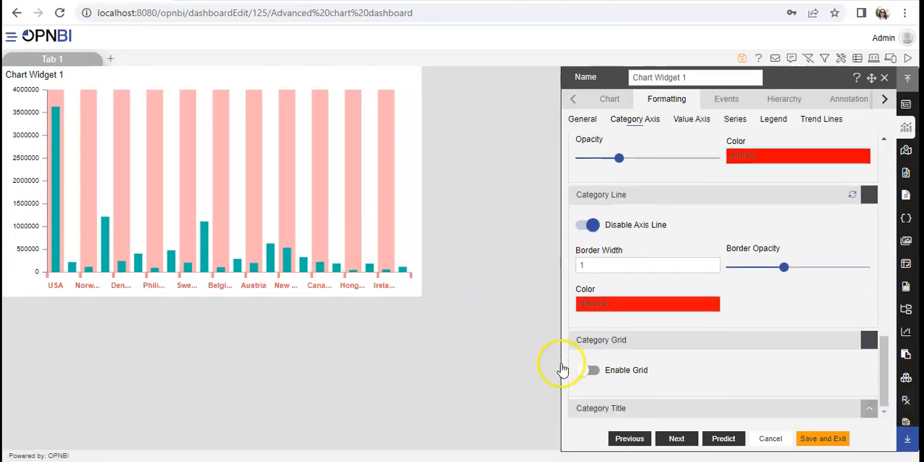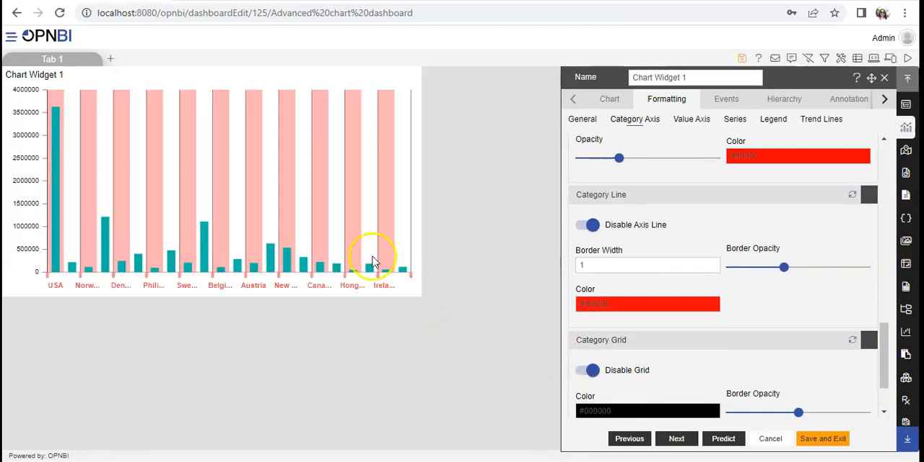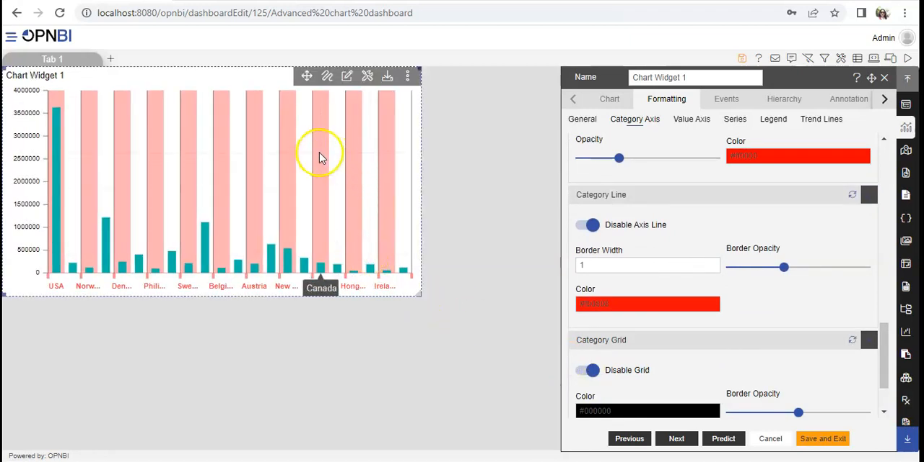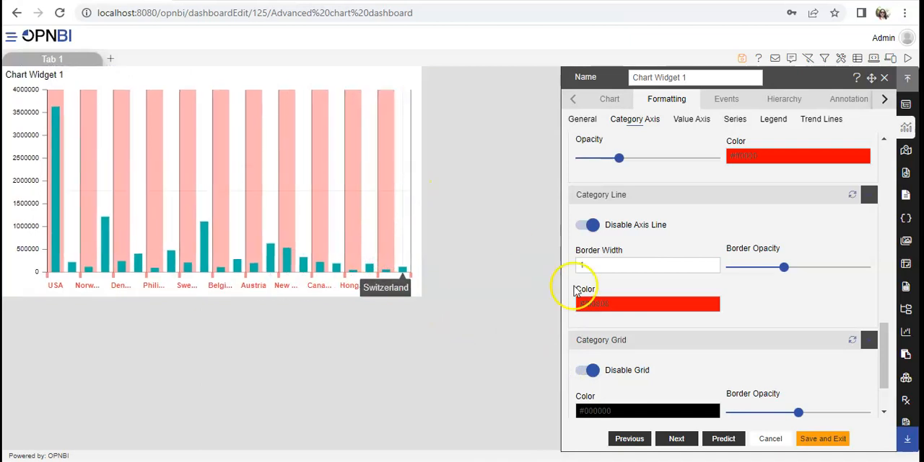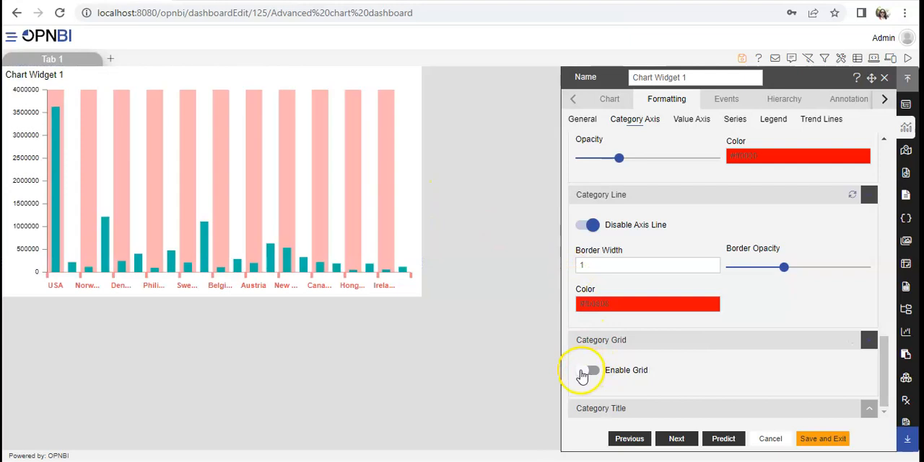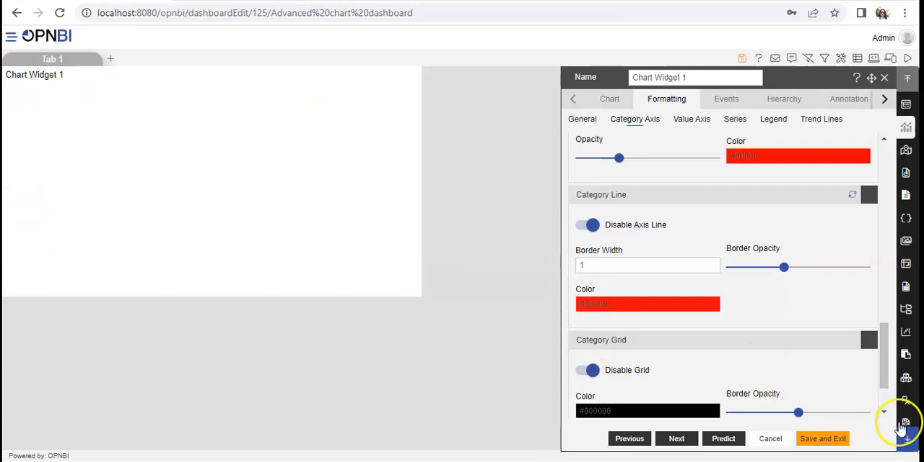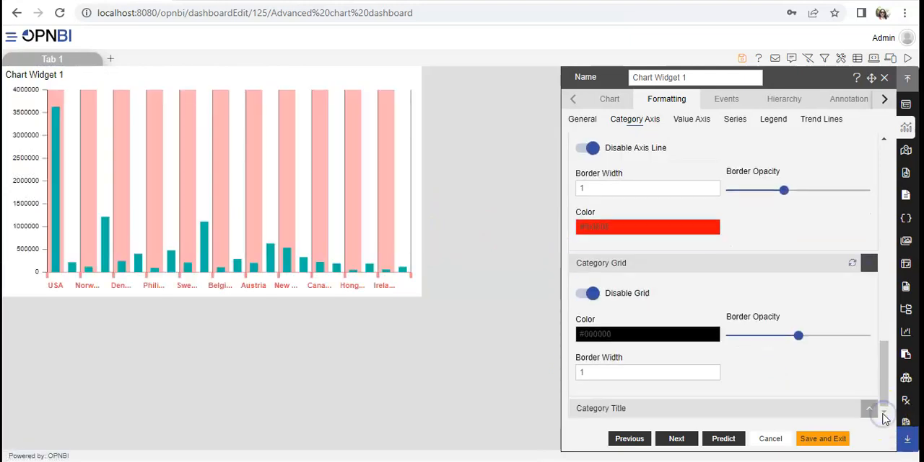So if I want to enable the grid, you'll see the grid. Can you see this grid? These lines appearing. So this is my grid. And if I want to disable it, I can disable it also. So let me enable it and see what all changes we can make in the category grid.